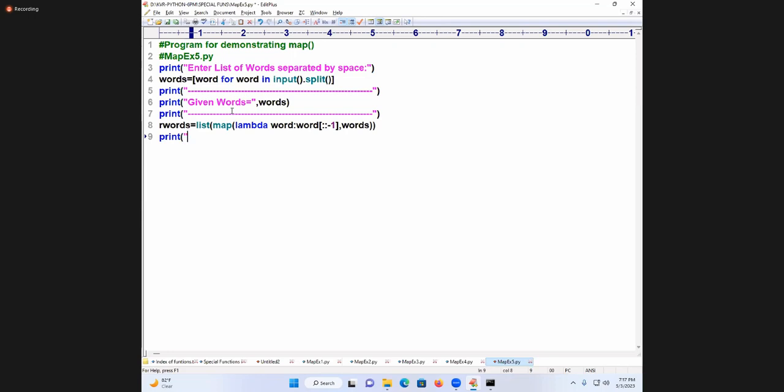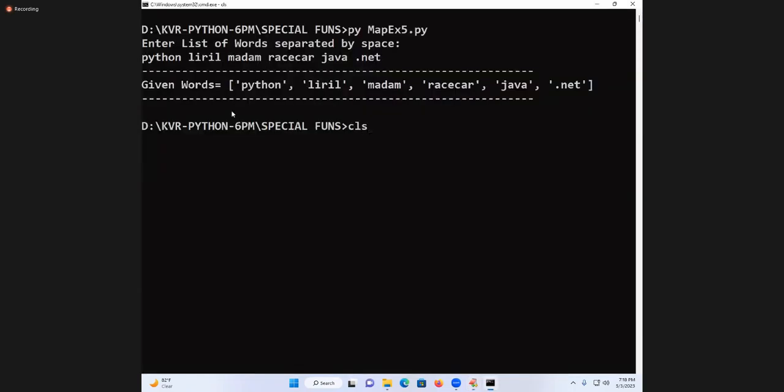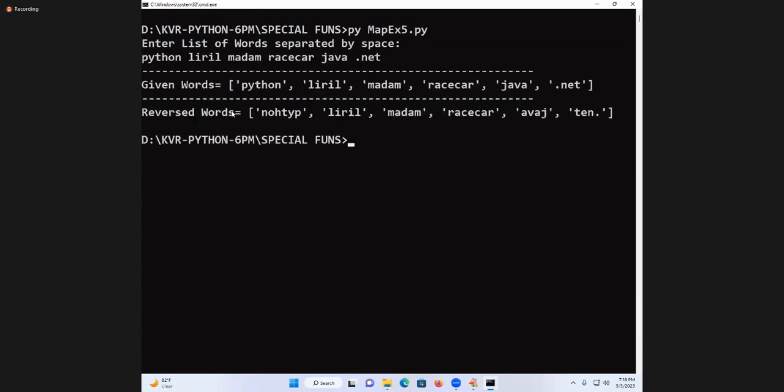Come on now, what is that? Given reversed words, I will write it. Reversed words is equal to what? r_words. Okay. Done it. Example done. Say that. Got it.